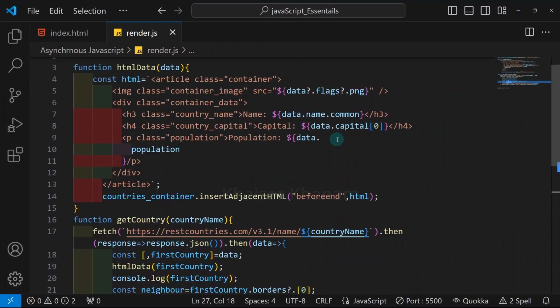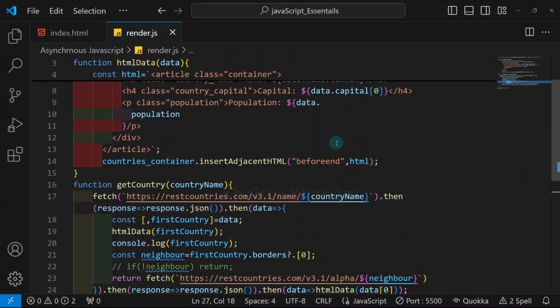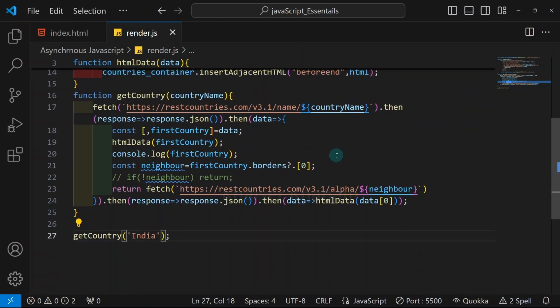Okay, do not get confused. Just practice this 3-4 times, then you will master fetch function, and also you will completely understand about promises.